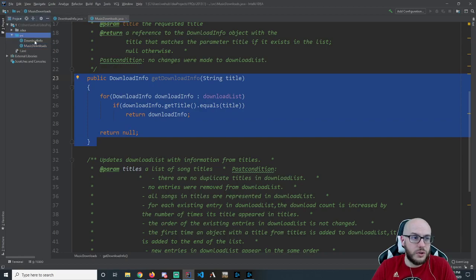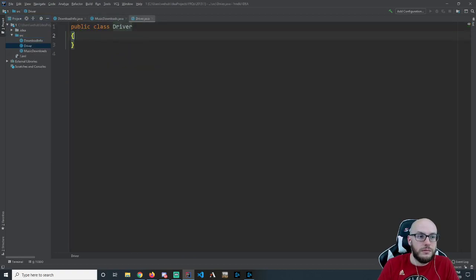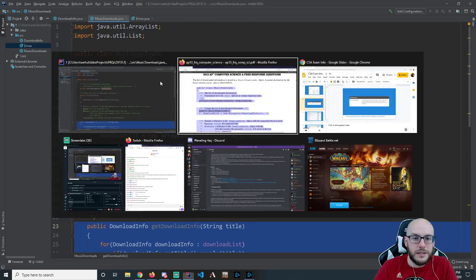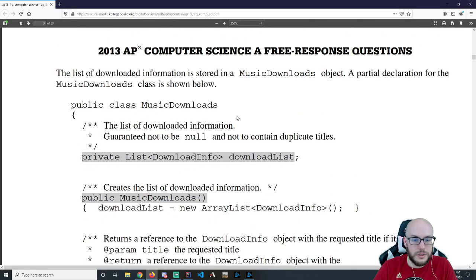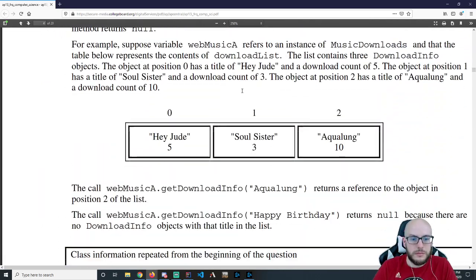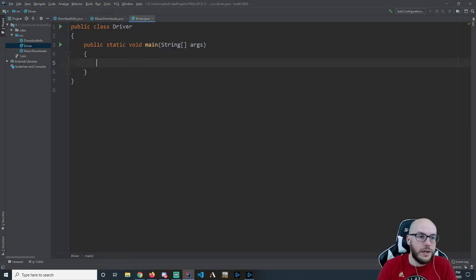Do we want to test it? Sure. Let's right click. Let's create our driver. We'll plug in a main method. I need to make some DownloadInfos. Let's look at our examples. Right, they give us these examples here. So I will make these objects and add them to an array list. We can actually just do that after we make an array list.